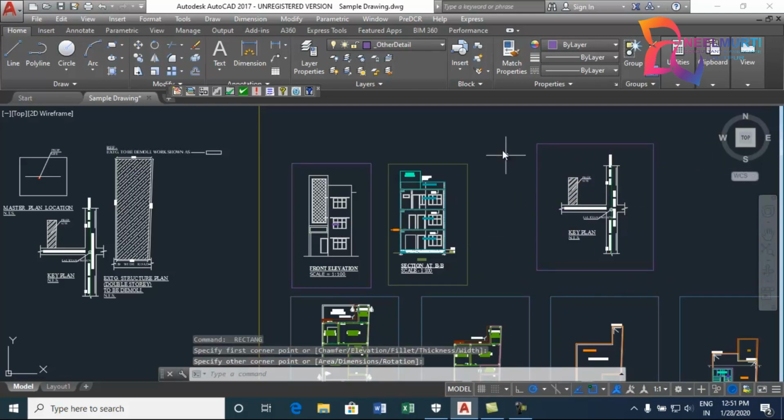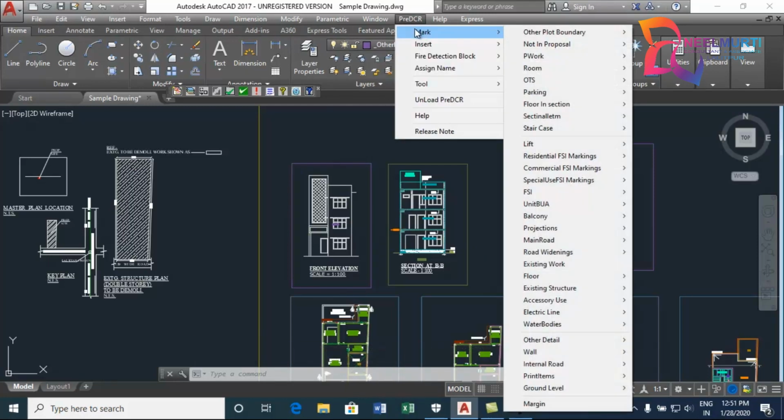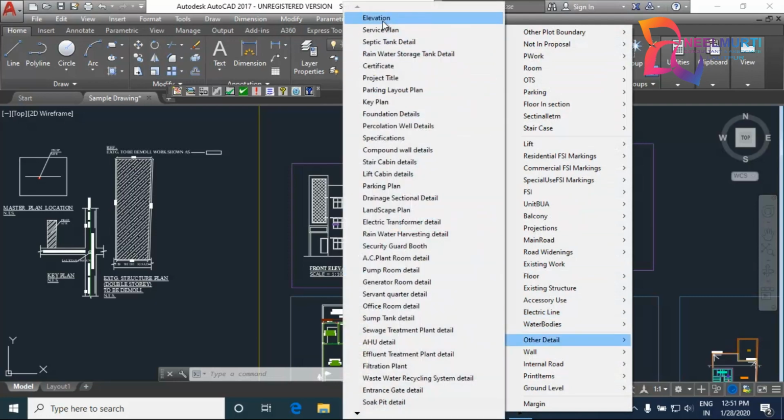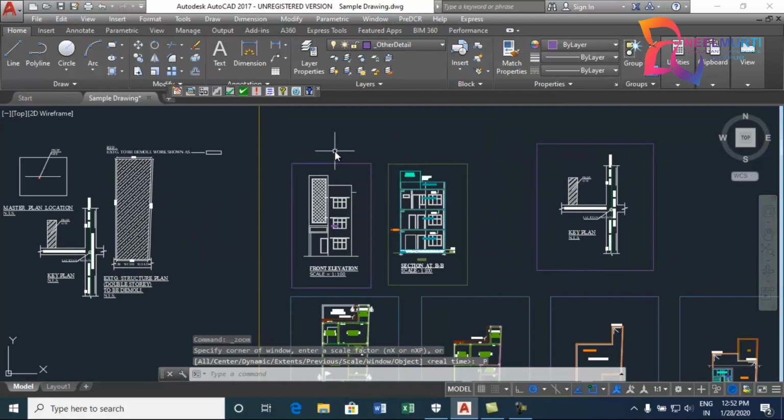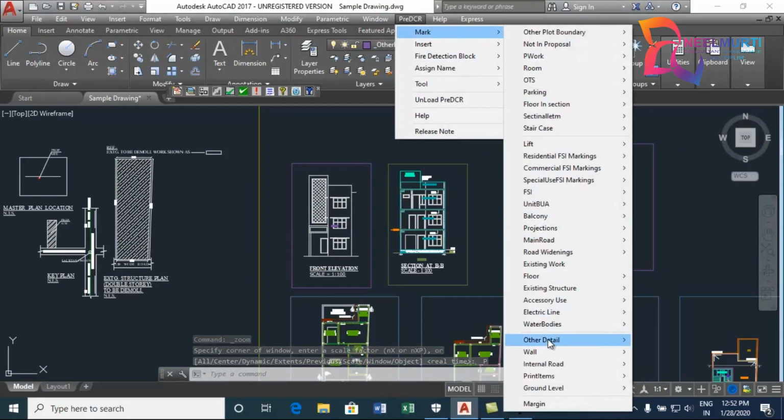Mark elevation from the Prediciar toolbar. Now go to the Prediciar toolbar, select Mark, Other Details and Elevation. Now follow the same procedure to mark other items from the list, such as key plan and soak pit, etc.